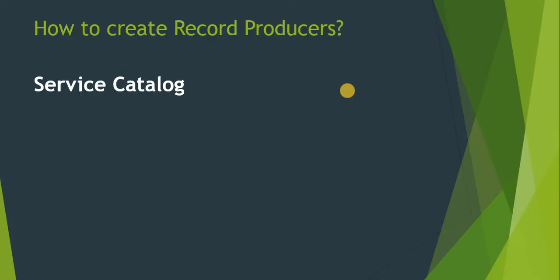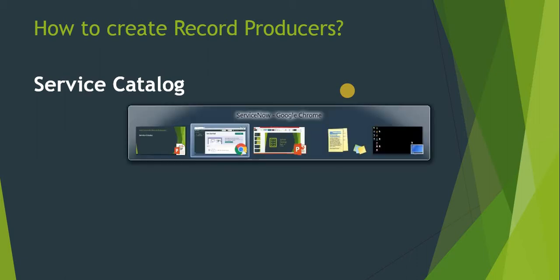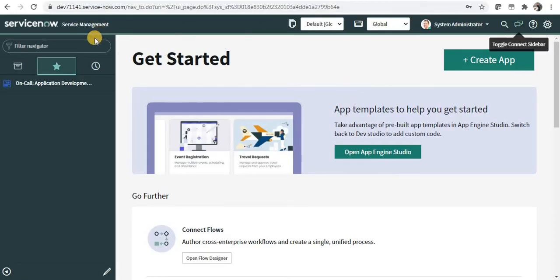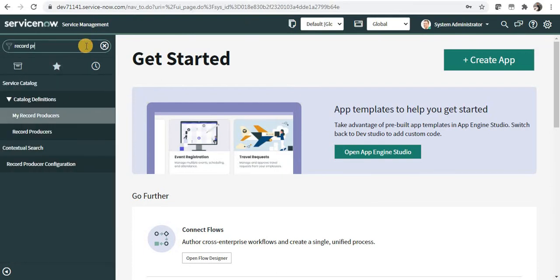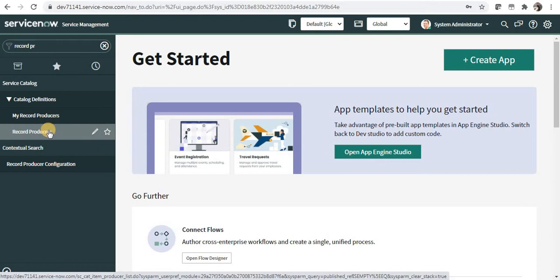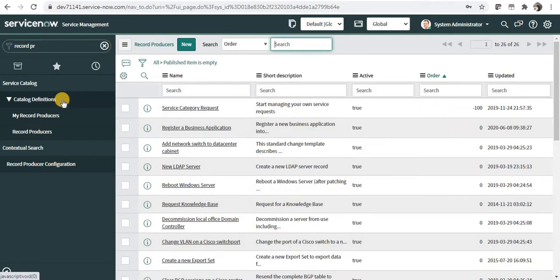Moving on, how can we create record producers? There are two ways. The first one is through service catalog. We'll quickly jump to ServiceNow and see that. I'll go here and type record producer, and you can click on record producers under catalog definitions, and you can see the existing record producers which are out of the box. You can also click on new to create your own record producer.